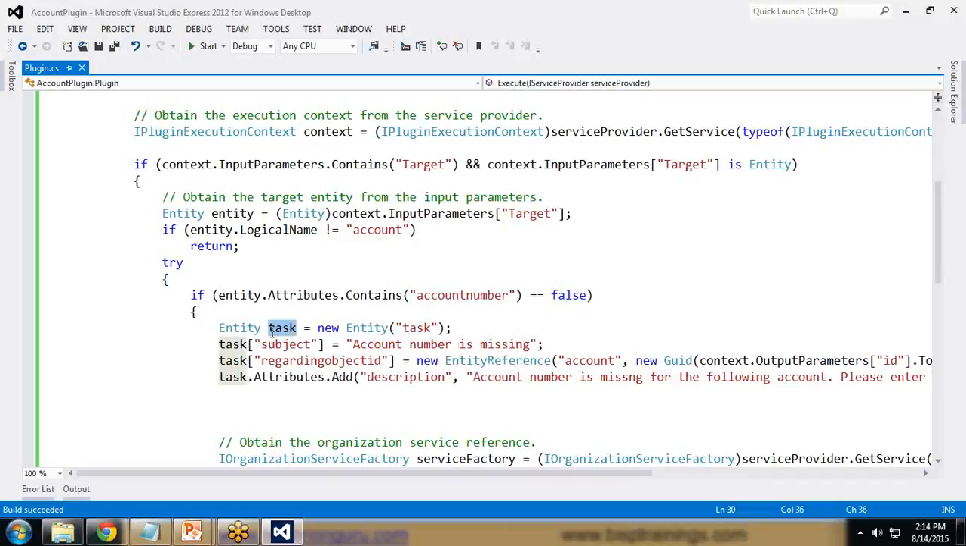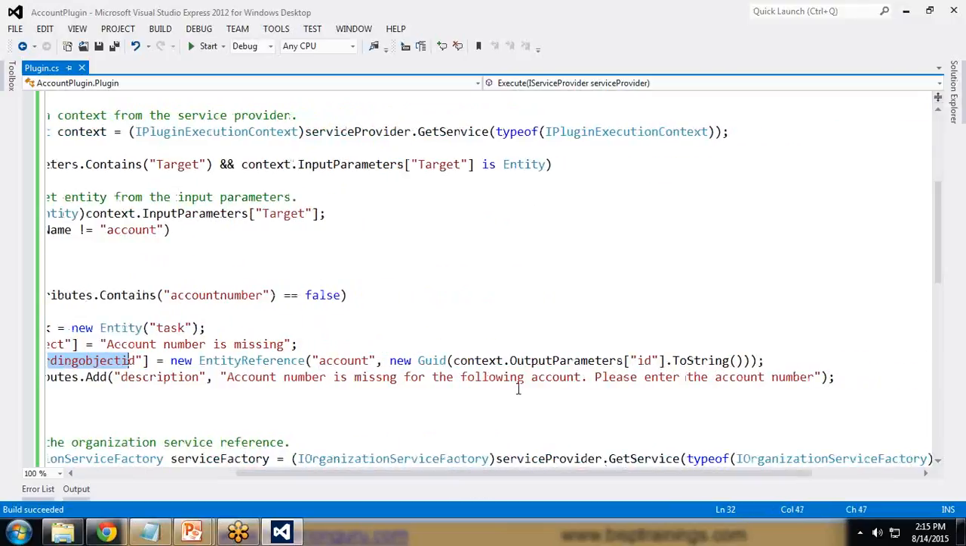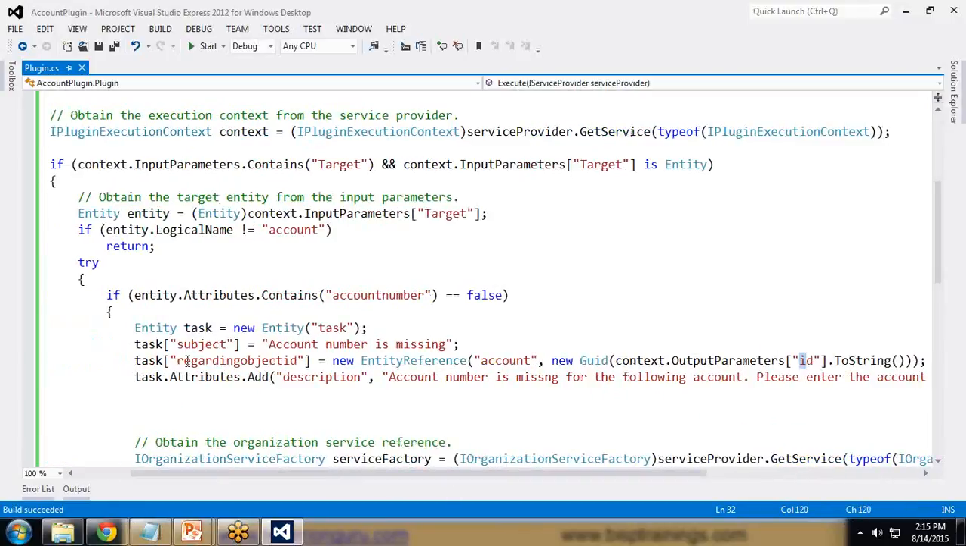So task is also an entity, so I define a new entity task here, and the task subject will be account number is missing, regarding which object, regarding account, new Guid, context.OutputParameters id.ToString. This is basically because if we do not specify the object ID here, then it will add the task with all the accounts. So we need to add the task only with the current record. That's why I pass the output parameter ID to this object, and it will store it as this particular regarding object ID.